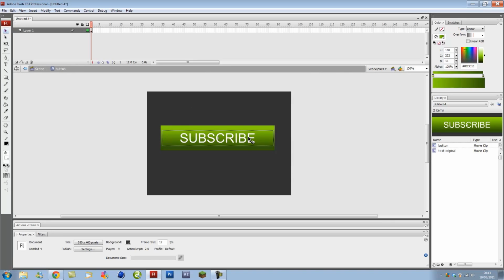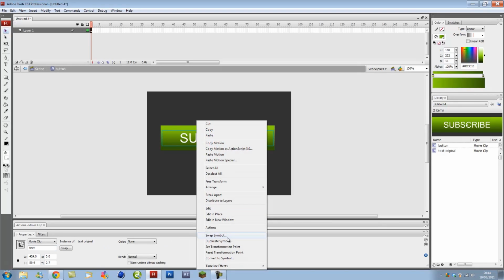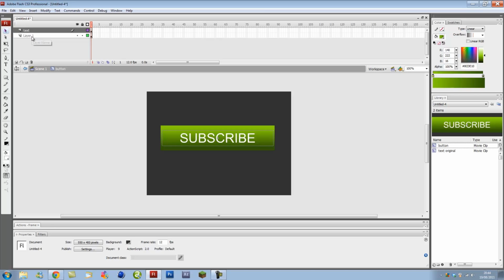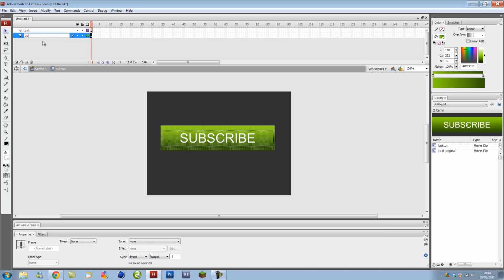While we're at it, we're going to click our text, and give it the instance name of text in the properties box. Once you're done, also right click the text and Distribute to Layers. Move the text layer above the actual background layer, or layer 1. Double click layer 1, call it background, so that way you're nice and organised, you know what you're working with.